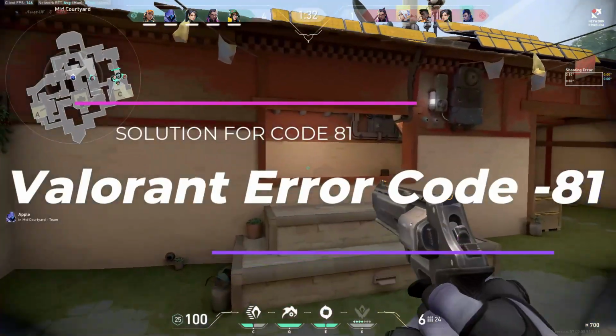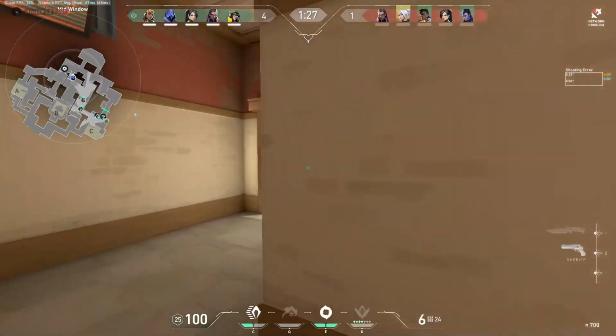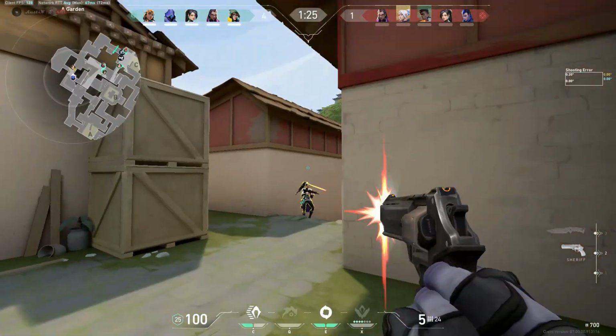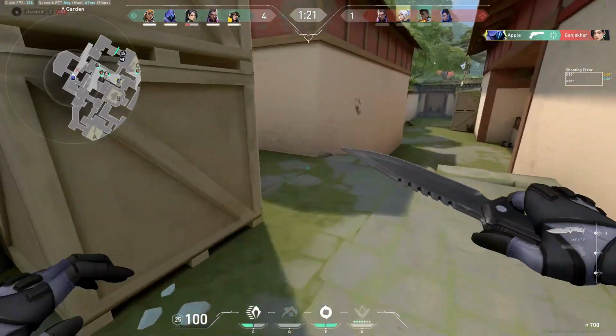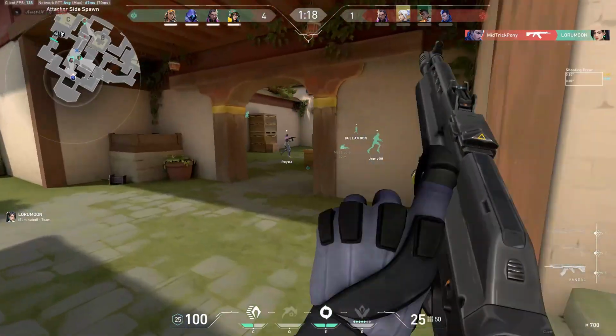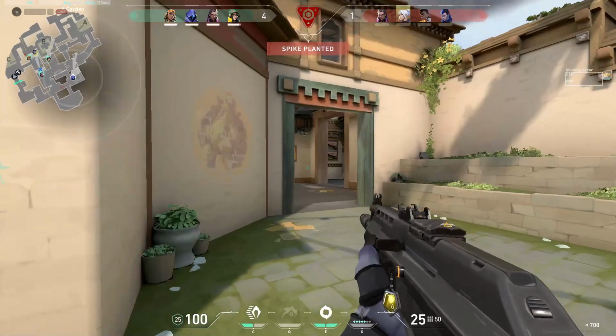Recently, a Windows update is leading some players to face Valorant Error Code 81. Players usually encounter this error when trying to start Valorant through the Riot client. The message they get reads: connection error. Valorant has encountered a connection error. Please relaunch the client to reconnect.